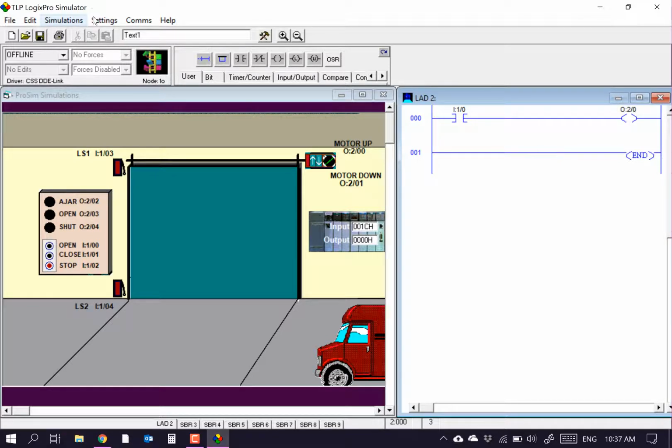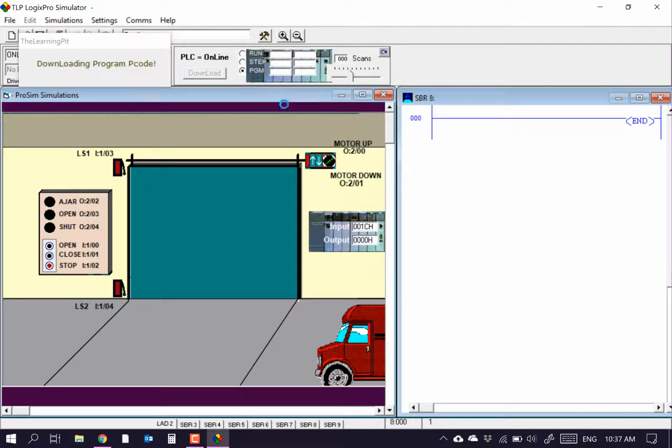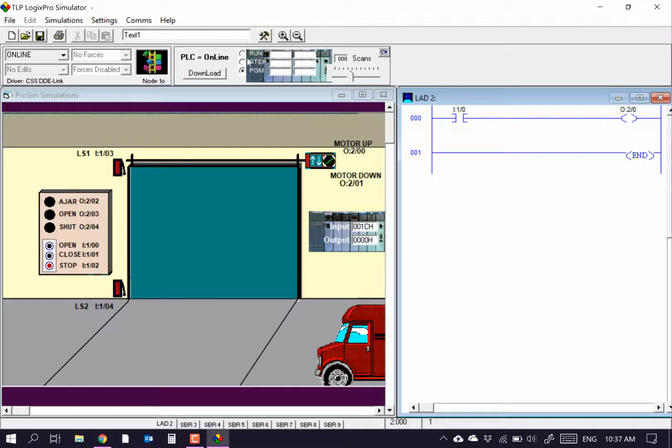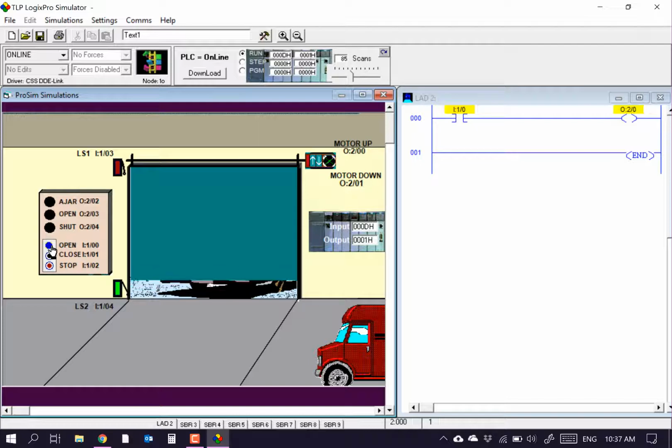So if I run this, we download it into the unit. We can hit the run. And if I hit the open button, the motor is going to go up. Now I got to hold the button in order to get the motor up. That's there. So that's there.